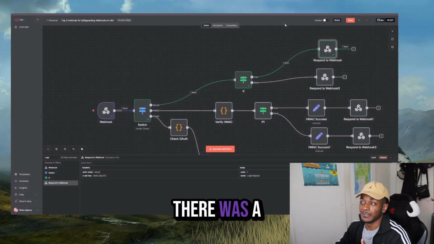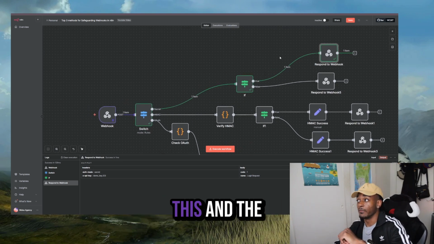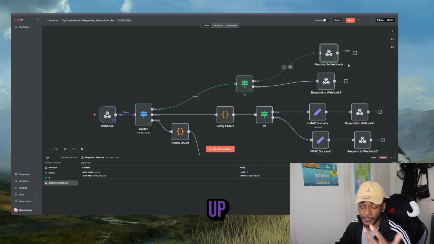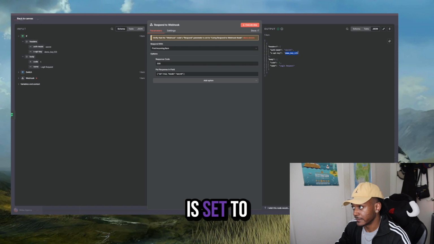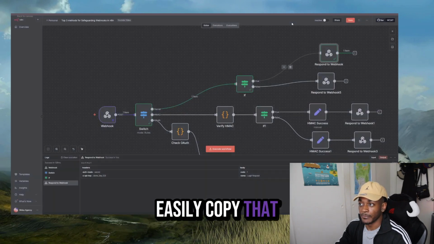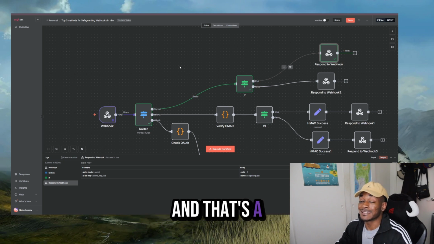And now let's just say there was a bad actor who was watching that little pathway between this and the web app that we have set up. If they can go in here and see, okay, the API key is set to 1, 2, 3, they can easily copy that and then trigger this workflow and this backend whenever they want. And that's a big negative.